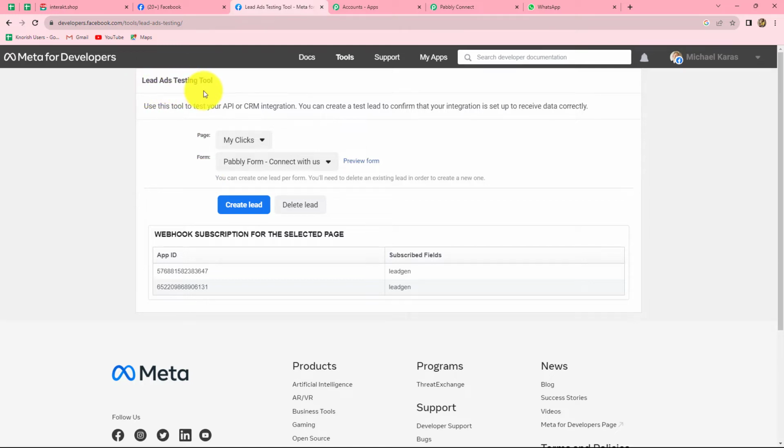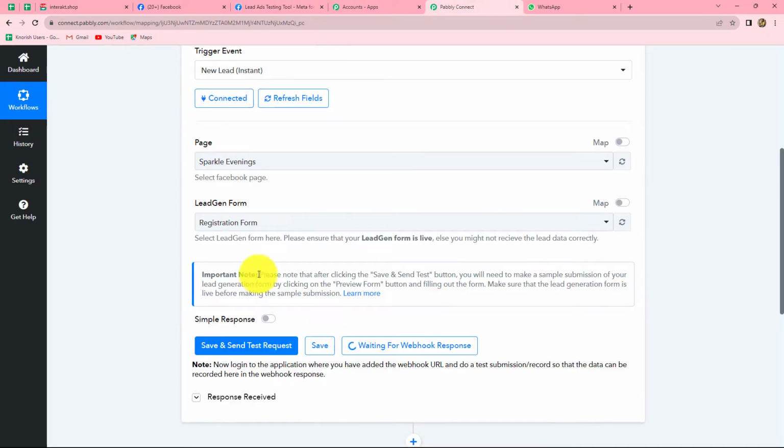So this lead ads testing tool is going to help us in order to do the test submission. So it is written, use this tool to test your API or CRM integration. You can create a test lead to confirm that your integration is set up to receive data correctly. So with the help of this testing tool, we are going to do a test submission. Okay, so it is going to basically help us in testing the integration, whether we have done it correctly or not. So if we have done it correctly, we will receive the response here in Pabbly Connect as soon as we will fill the form.